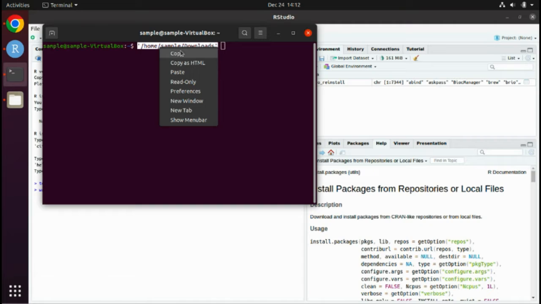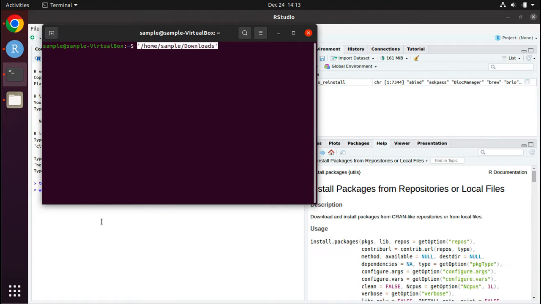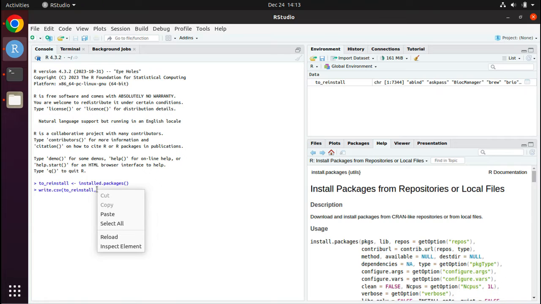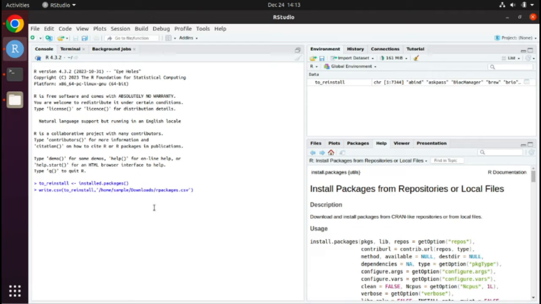Remember that to copy or to paste, you start by right-clicking on a Windows-style mouse or pushing down on your trackpad with 2 fingers on a Mac, and paste them into RStudio, including those single quotation marks. And next, we need to add the name of the file that we're saving out. So add a / and then the name rpackages.csv. This all needs to be included within those 2 quotation marks. Next, hit enter.